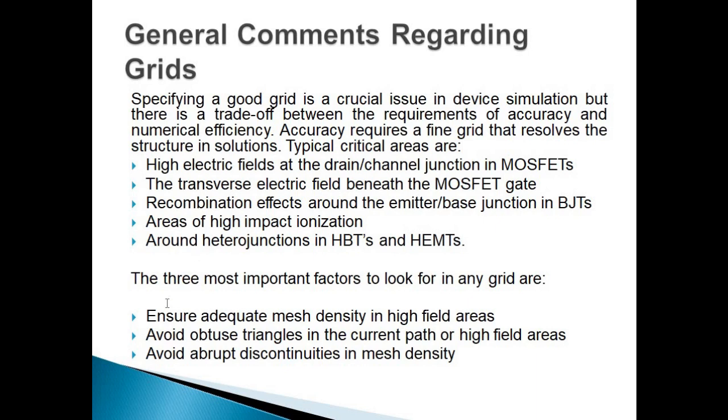You have to take care of these three points. Ensure adequate mesh density in the high field area, for example the junction area. Avoid obtuse triangles in the current path or high field area. And the third one is avoid abrupt discontinuity in the mesh density. This means you cannot change the mesh spacing from minimum value to high value or high value to minimum value.